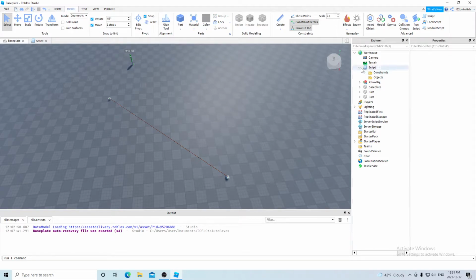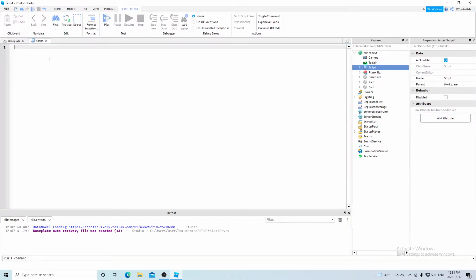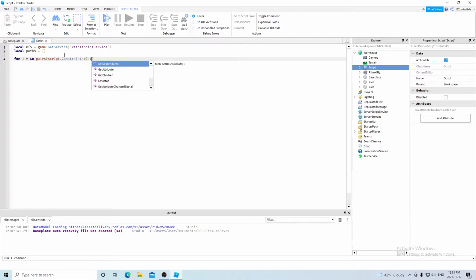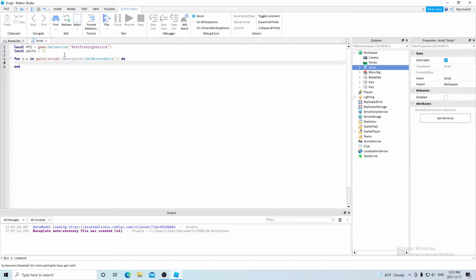I think that's it. You want to go inside the script and get the pathfinding service. So local PathfindingService equals game:GetService("PathfindingService"). So like that. And local paths equals a table. And now you want to do for i, v in pairs(script.Constraints:GetChildren()), or GetDescendants, doesn't matter, do.